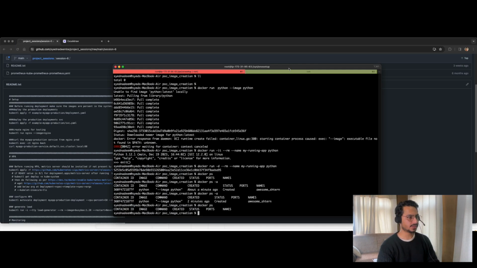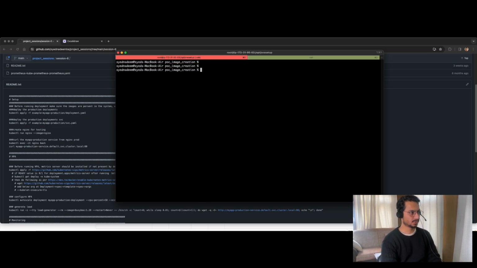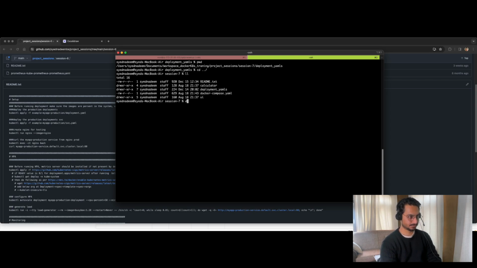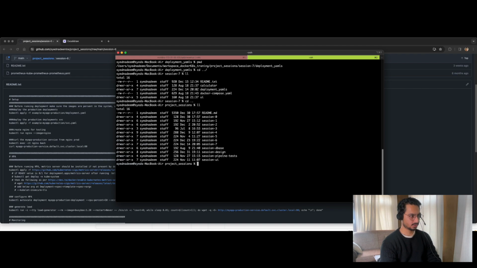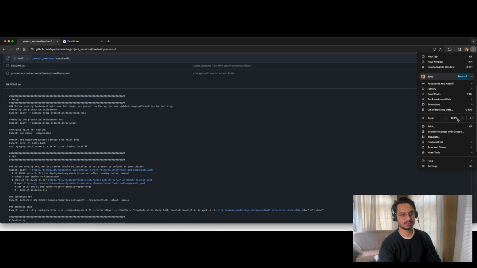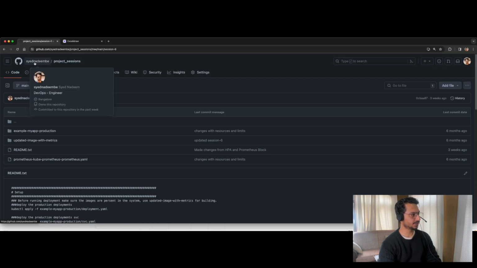I'm starting my Kubernetes setup. My present working directory, I need to go one step back. One more. Like I said, let me zoom it a little bit. So this is from the project sessions repository, and this is from session number 6.